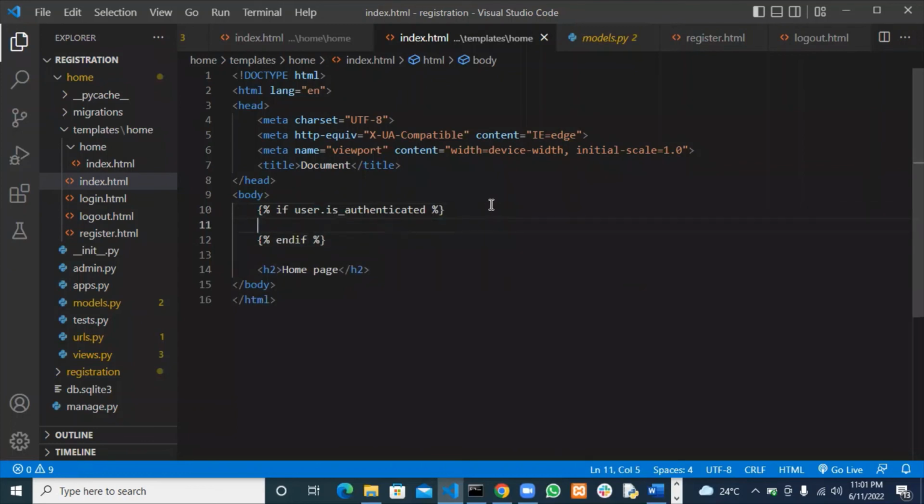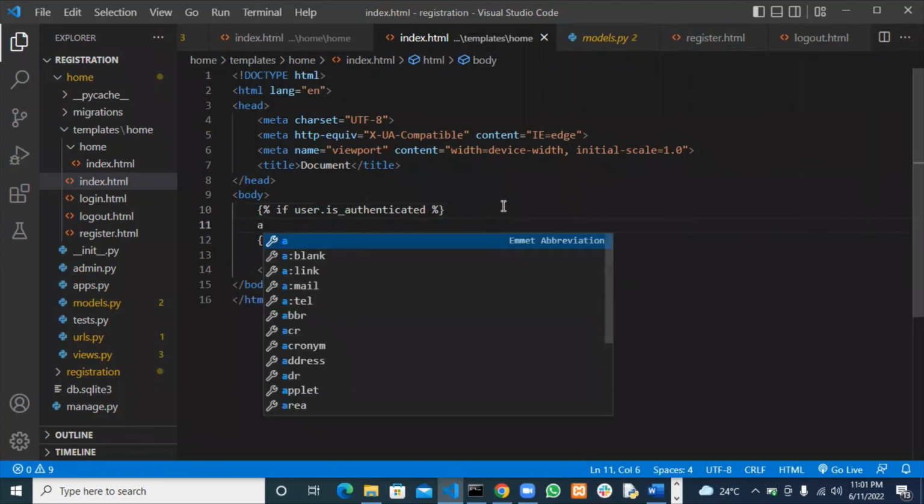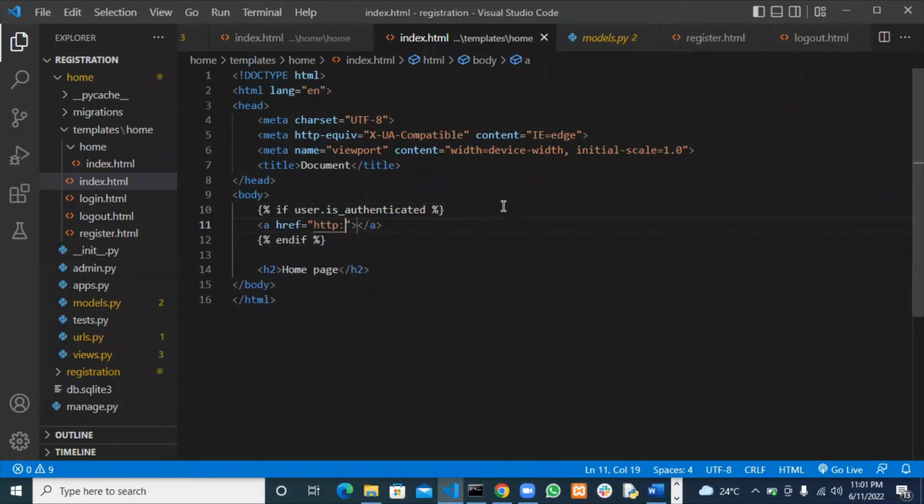And then I'll come here and say link. It should be a link. The user we are calling, is it the database table name? No, it's an object in a template. You can just use it without importing it. You just check if someone has logged in or not.